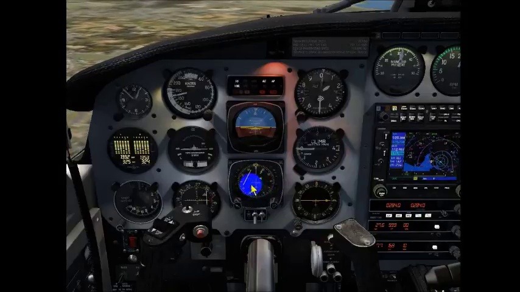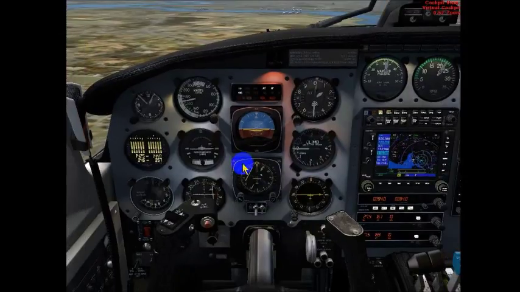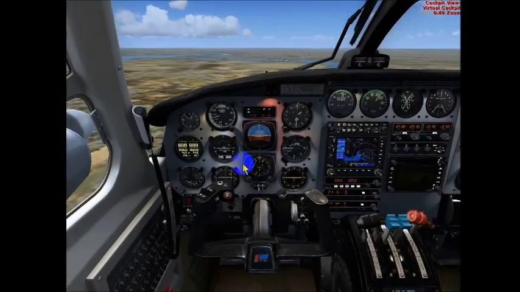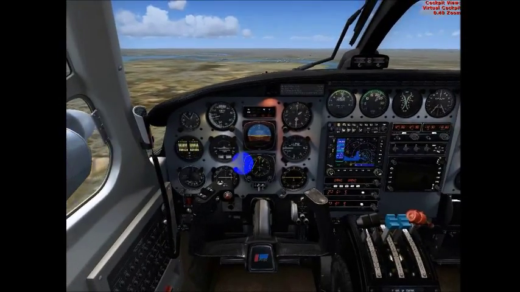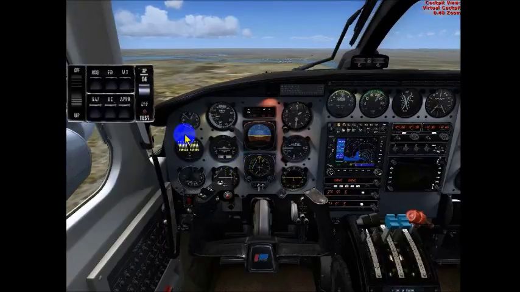Again, this is our airplane. The needle will come in, and that will tell us that we're on course the way we want to be. Okay, so let's start our climb. Nice gentle climb up to 4,500.